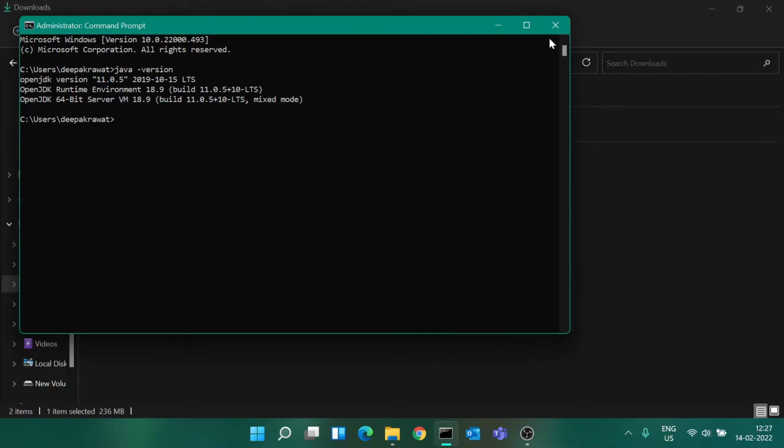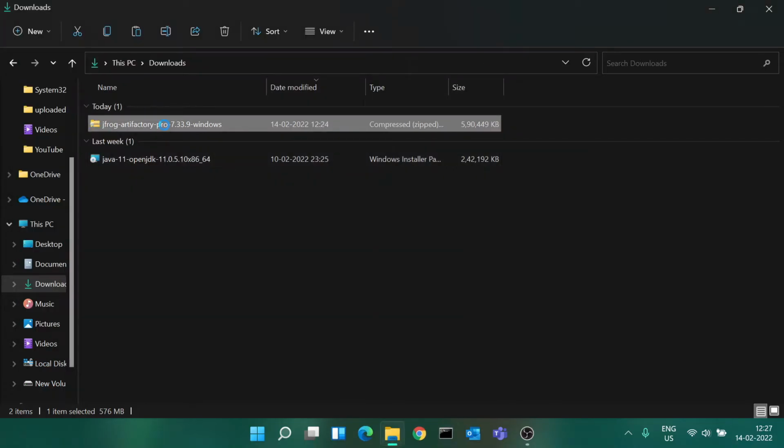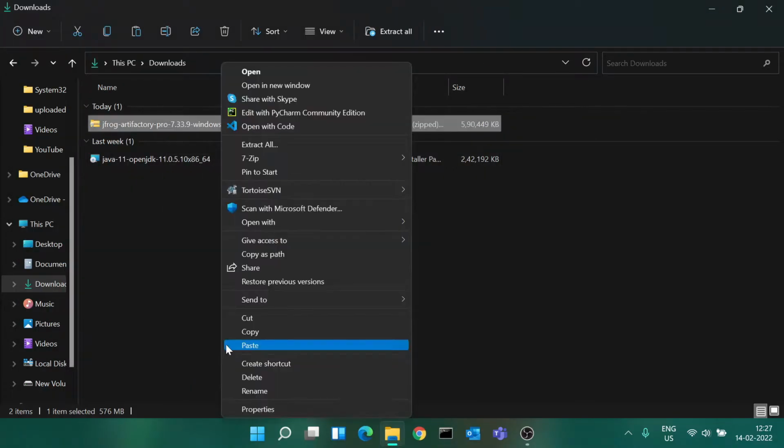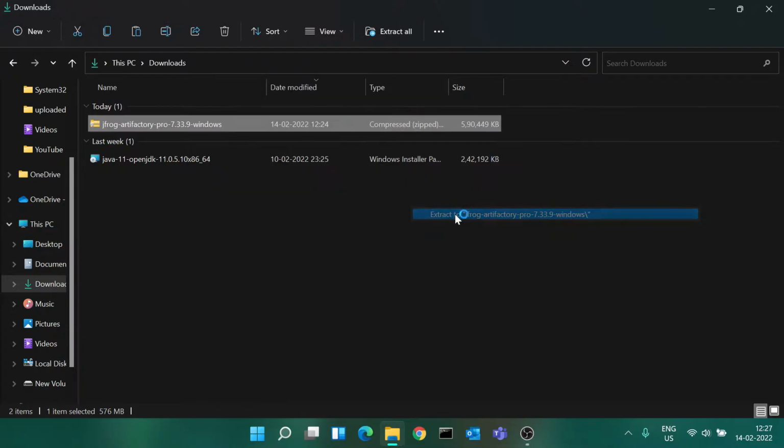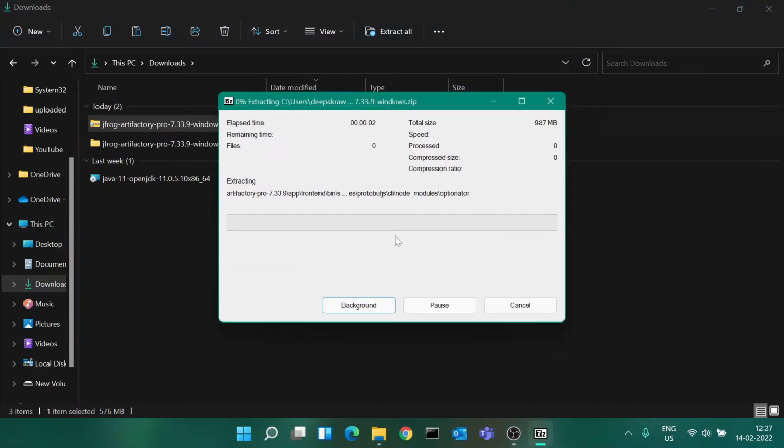Now extract the Artifactory setup. I'm using the 7-zip tool to extract. It is very fast and easy to use. You can also download it from Google or any other browser.